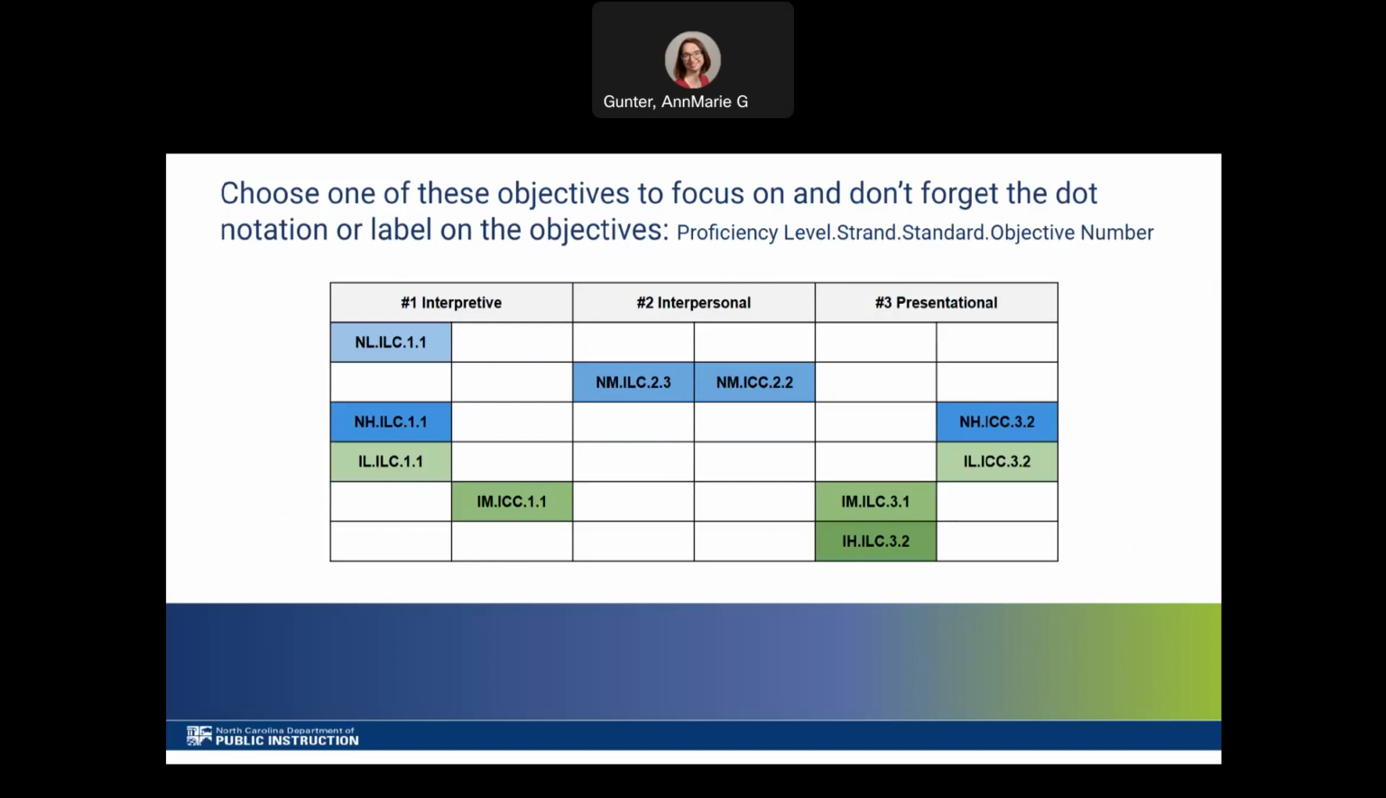Also, don't forget when you see our standards and objectives, they have that dot notation or label, starting with the proficiency level, like NL for novice low, or NH for novice high. Then they have the strand abbreviation, either ILC or ICC. Then they have the standard 1, 2, or 3. And then they have the objective number. So there you see it laid out in a chart very similar to what we have in the proficiency outcomes document.